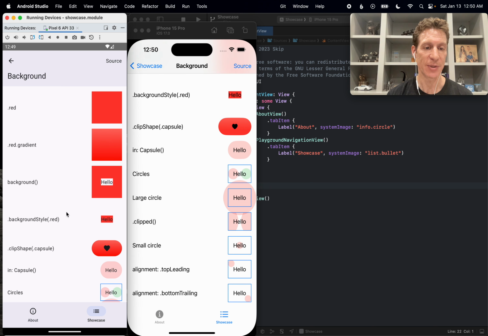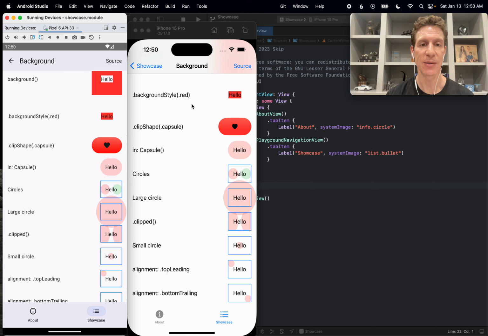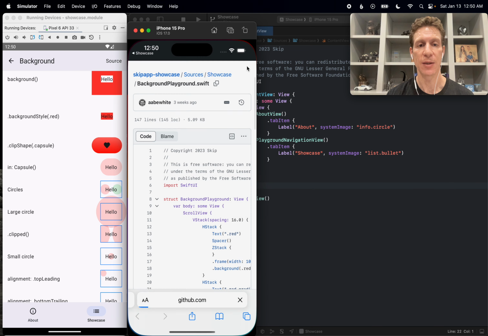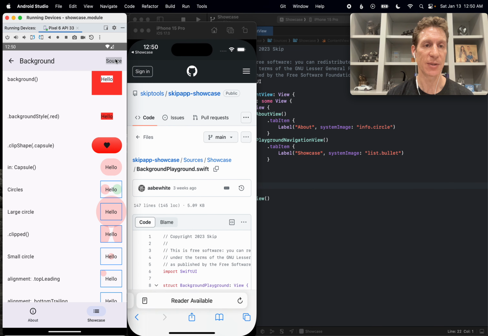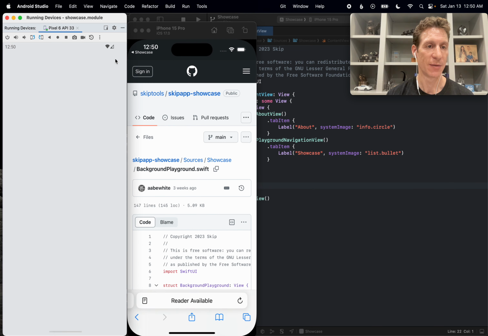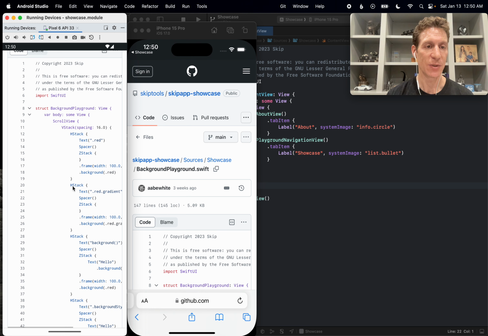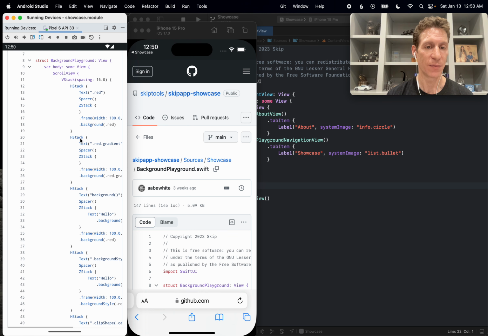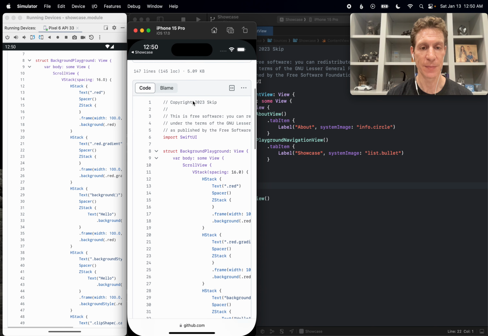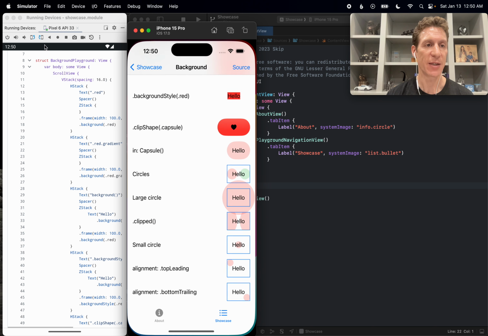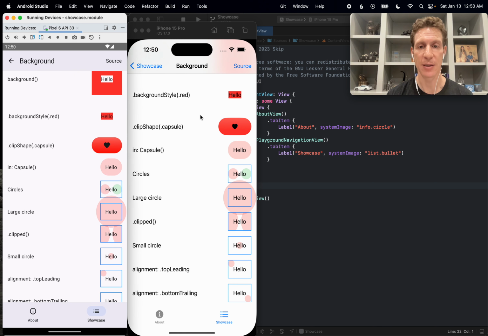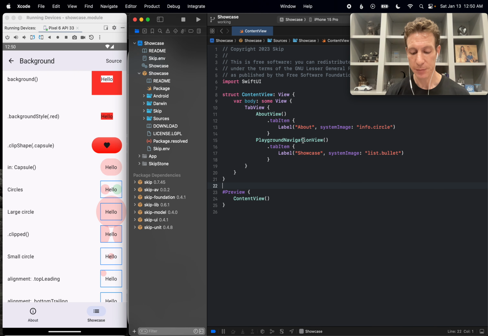If you're ever unsure of what exactly the pseudocode means, you can dive straight into the source for any of these playgrounds using the source button we've added to the toolbars. This takes you to the GitHub page for the source code for that screen. Now, since we have Xcode open, we can do one better and just view it in Xcode. Here, by the way, is the content view setting up the Showcase app's tabs.